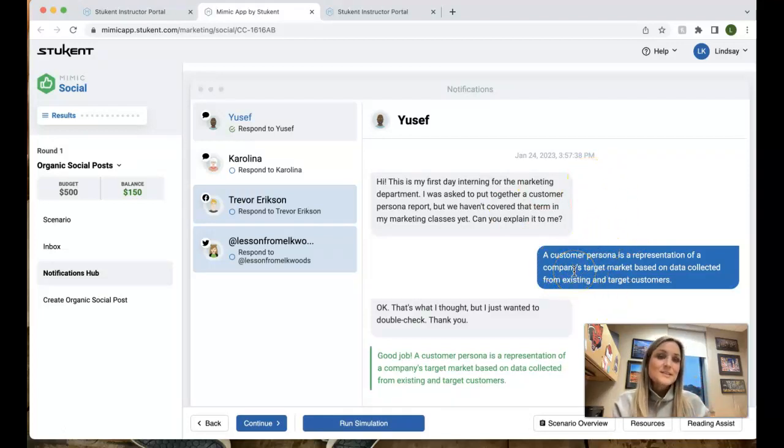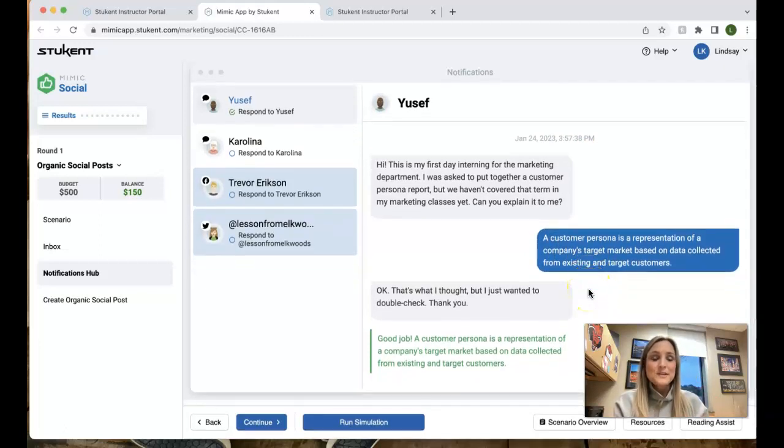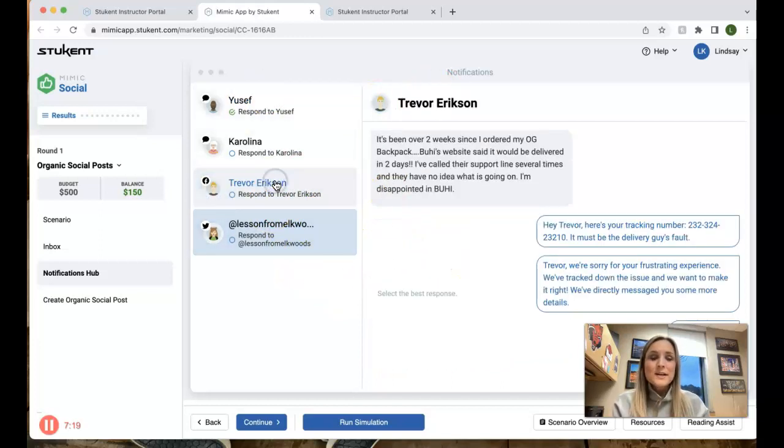And so I clicked on this. "A customer persona is a representation of a company's target market based on data collected from existing and target customers." And then they give you a response. And then down here in green, it tells you whether you got it wrong or right. So, "Great, good job. A customer persona is a representation of a company's target market based on data collected from existing and target customers." So you can kind of see, that's what this notifications hub is used for in a lot of different rounds.